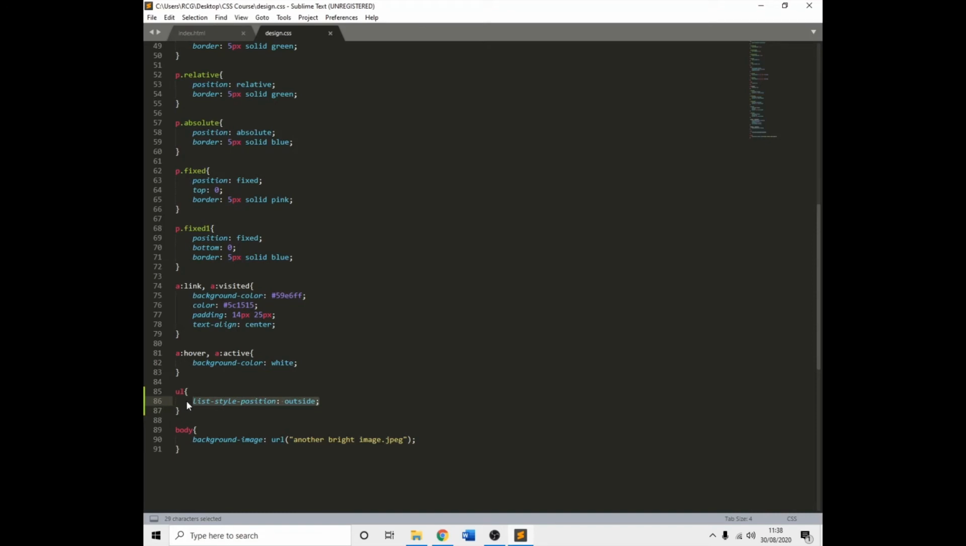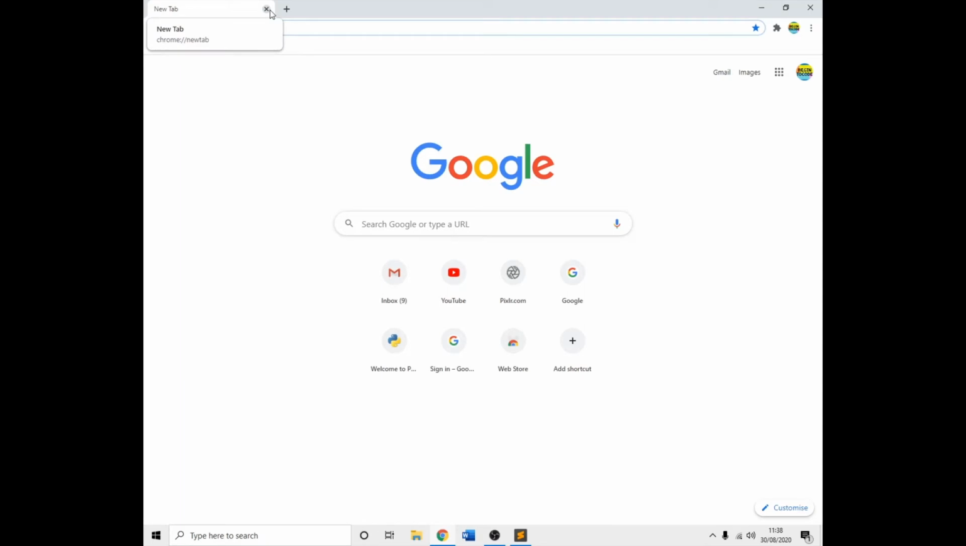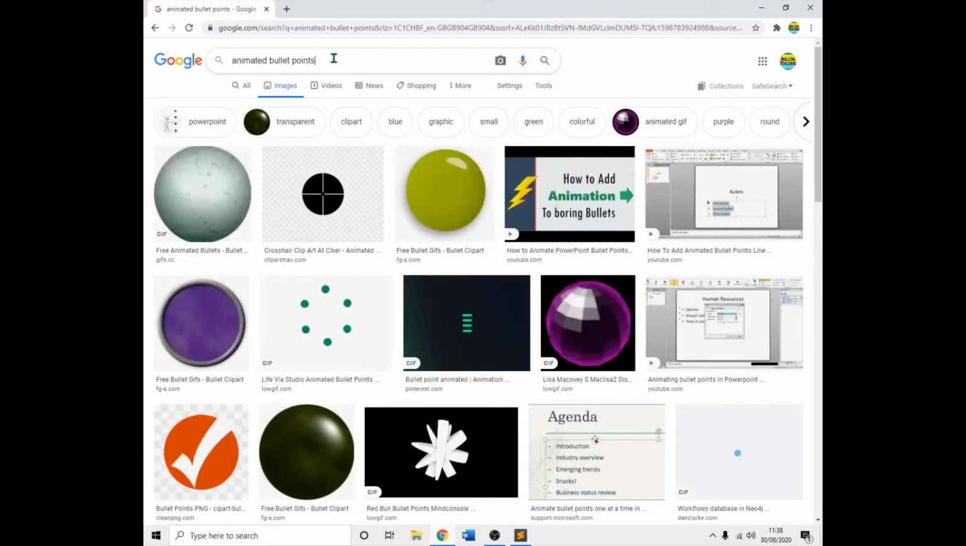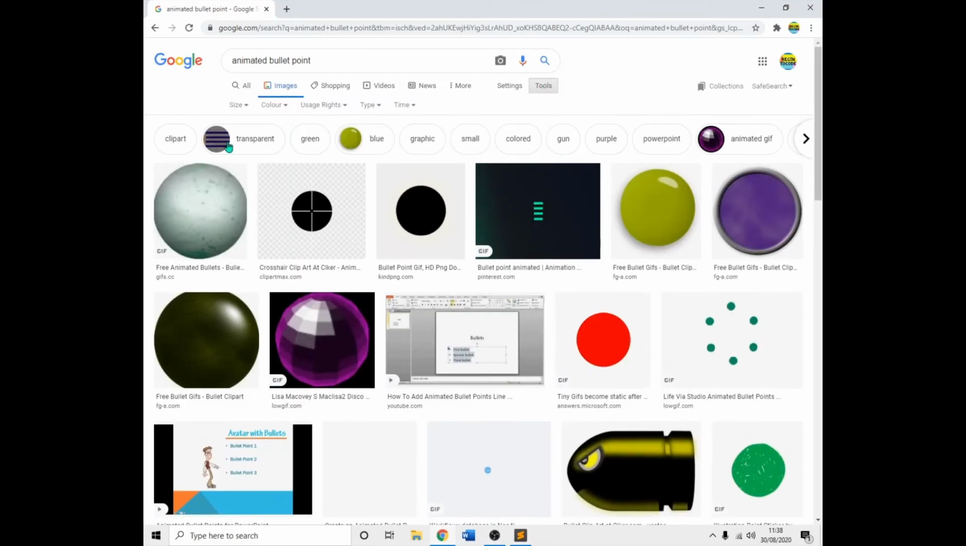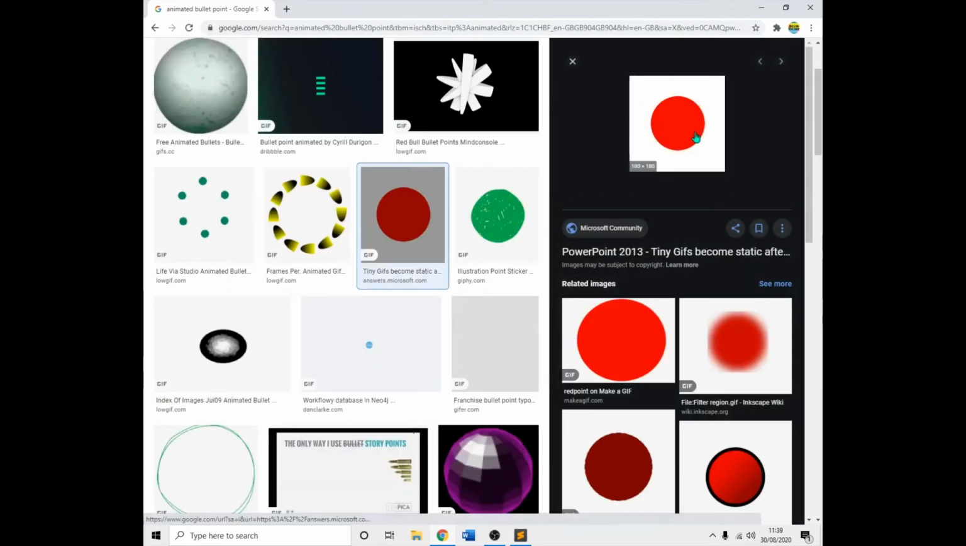We could also go through the image as well. So if we just go onto Google right here, we already got Google open, and if we just type in an animated bullet point right here, and go on tools, and go on type, and go on GIF, that technically means it's animated. And if we just click on this one, I think this GIF does something right there.